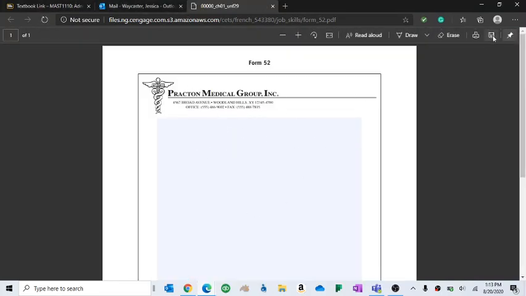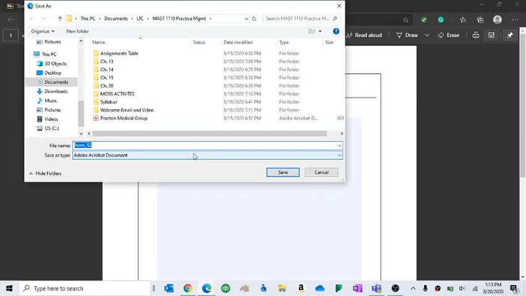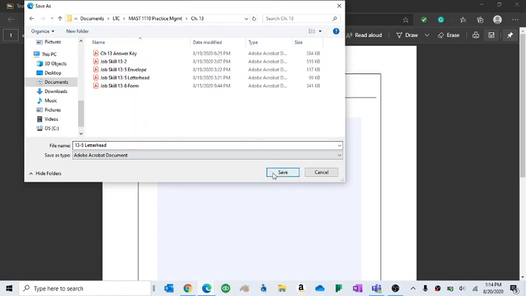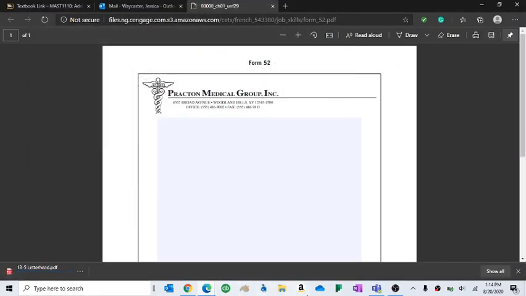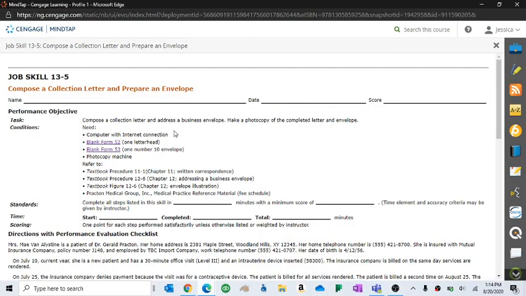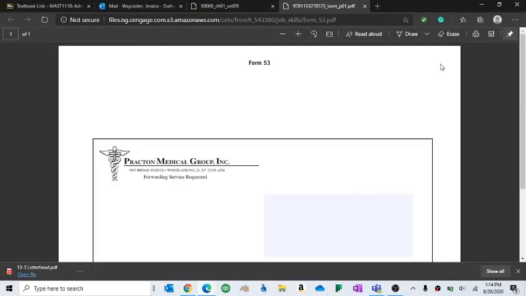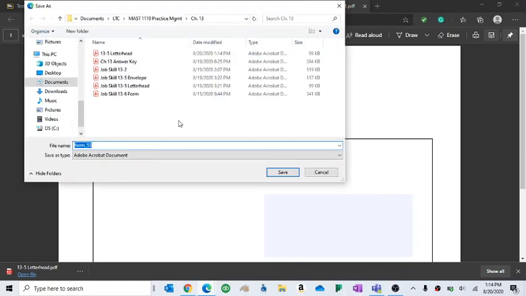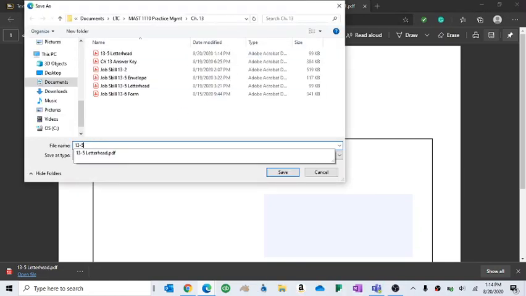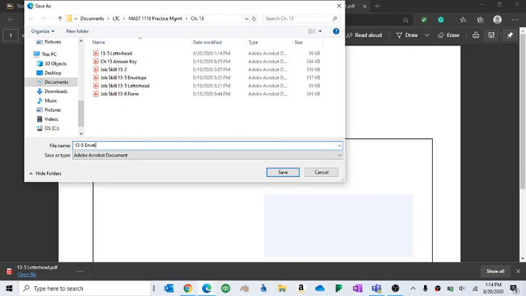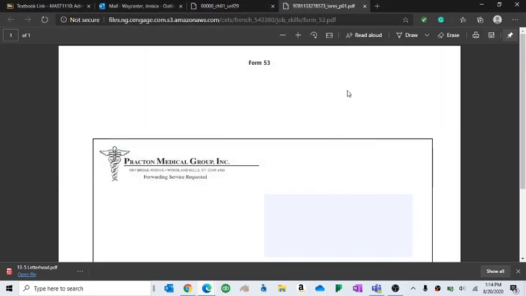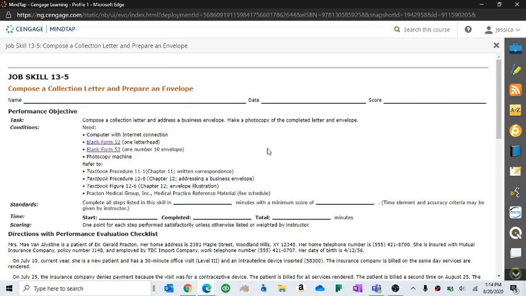You'll click on these forms, and as you click on them, you see the letterhead. I would go ahead and save it however you want to. I would do 13-5, and then I would type letterhead. And then the next thing that I would do is click back on the job skill, click on the envelope, go ahead and save it on your computer. And then you can do 13-5 envelope and save that.